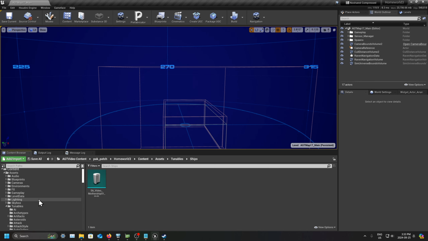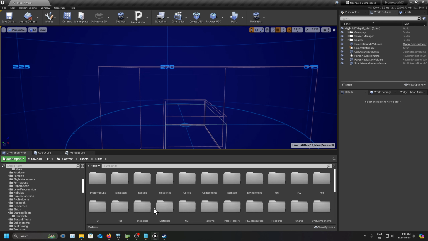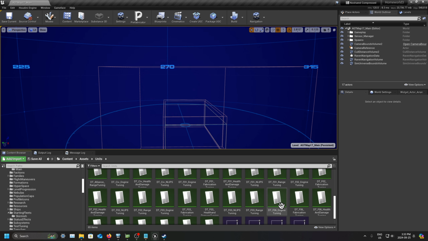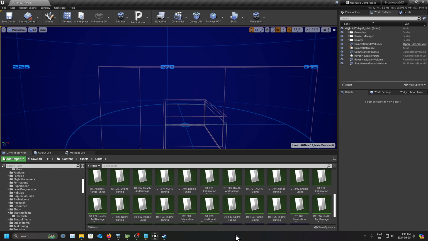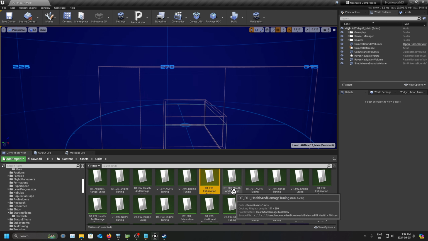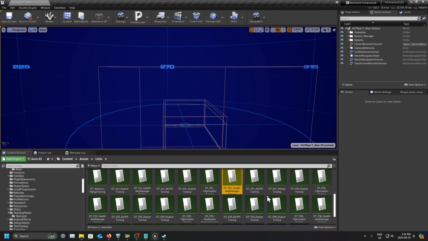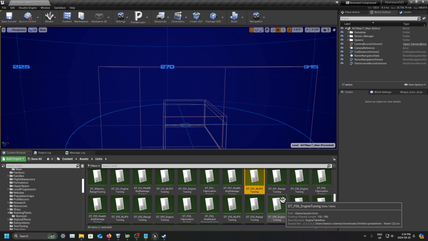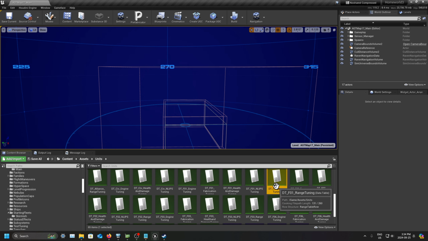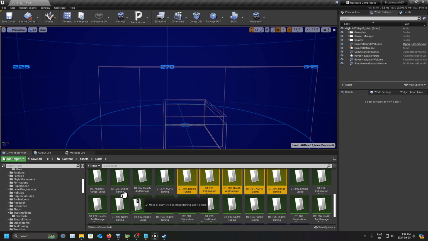These data tables are located under the units folder in the source, and we'll have a bunch of them here. So you got, for F1, we'll just use the F1 for reference. So you got engine tuning, fabrication tuning, damage and health, endlets, and range tuning. So we're going to need all of them.